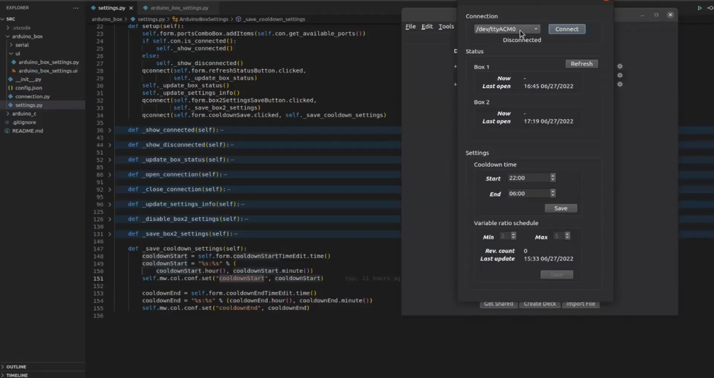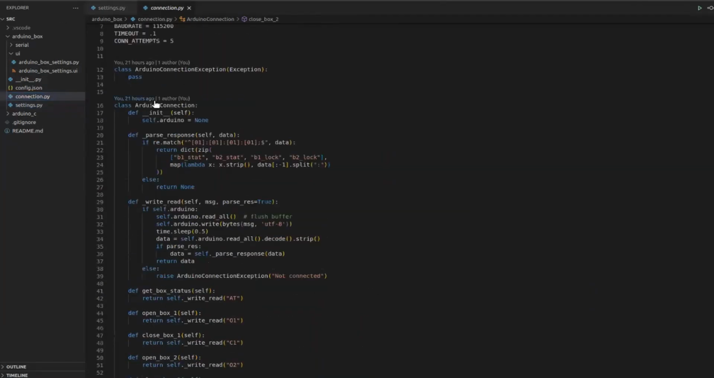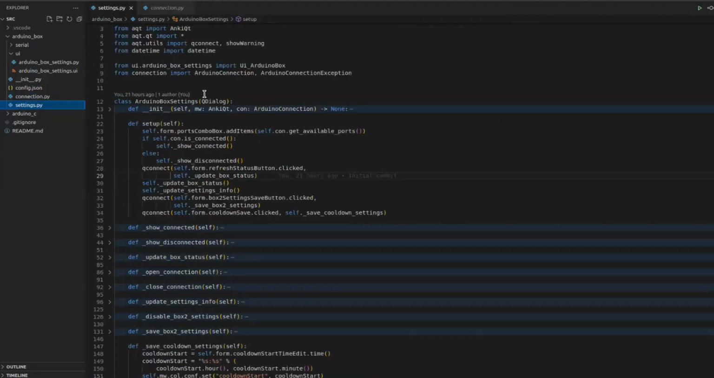So right now my Arduino is not connected, so this is not the port I should connect. And actually if I try to connect here, it will try a few times and then it will say it's unable to connect. Yeah. This guy here handles the connection. This guy here handles the settings page.